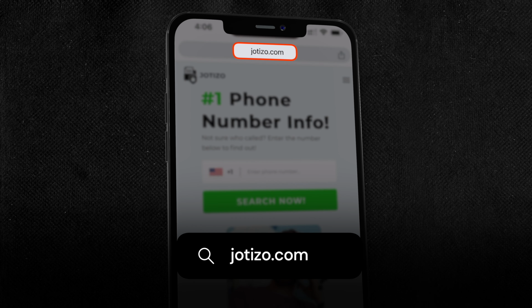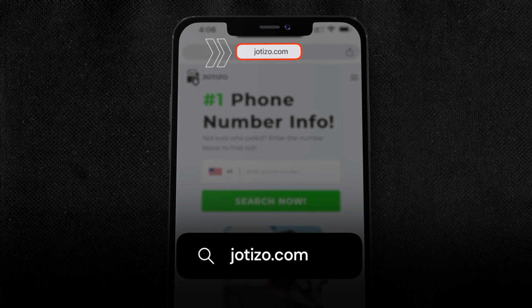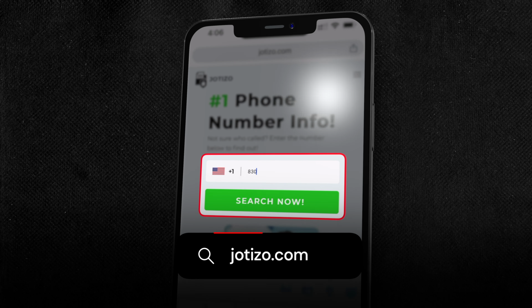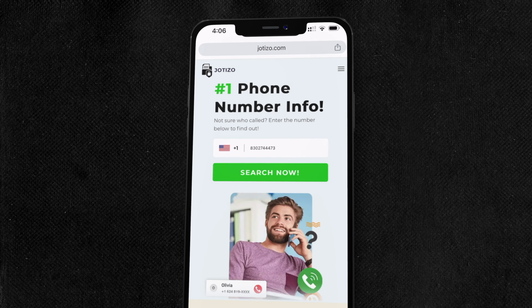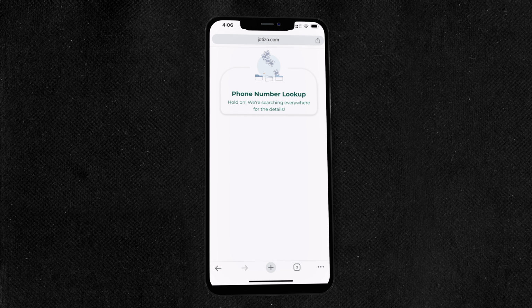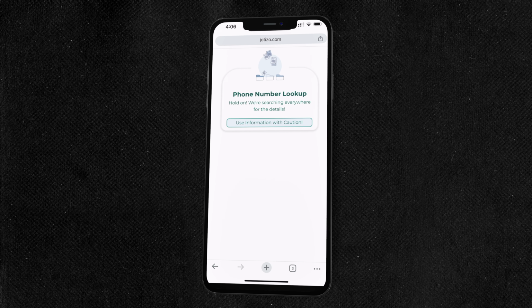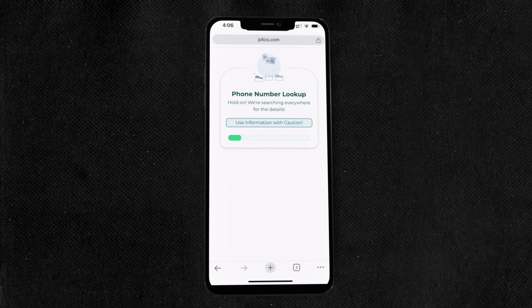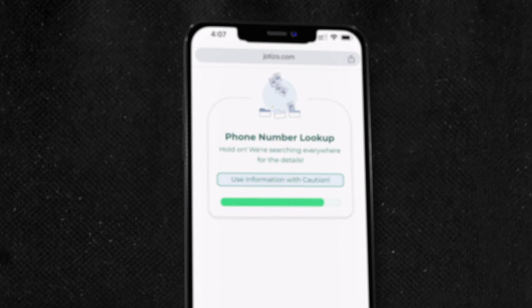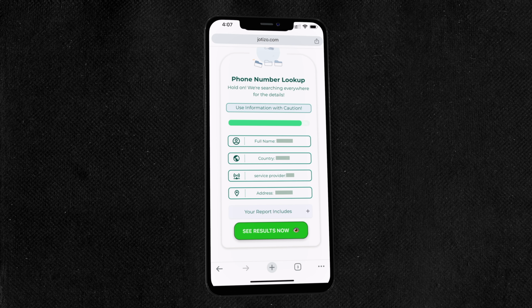How to use Jotizo? Go to the Jotizo website and type in the phone number you want to search for. Press the Search Now button to start the lookup process. Wait for the search to finish. Jotizo will scan multiple sources, so give it a few moments to gather the data.